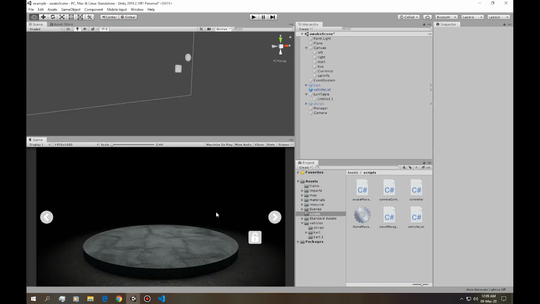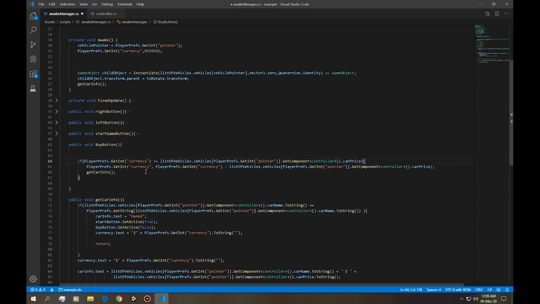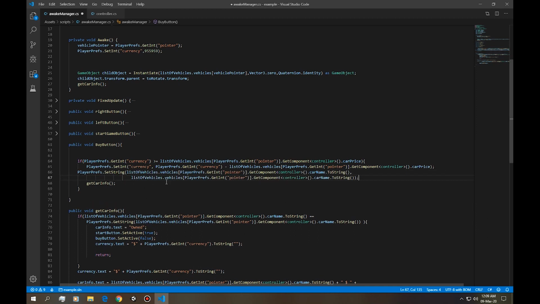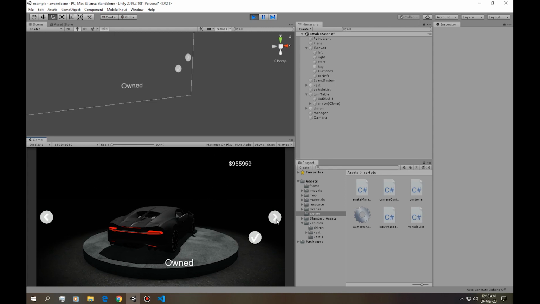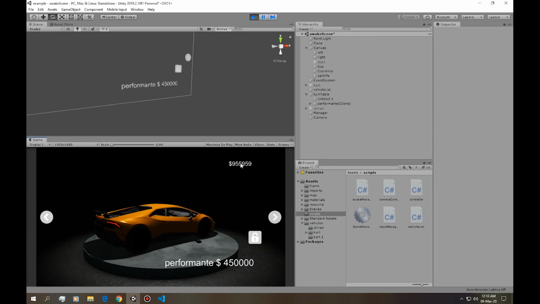The reason why that car has been bought is because we are asking if we have enough money to buy it after we are actually buying it. So simply copy and replace this code after we check for money. So now the algorithm should work perfectly fine. Okay, we own this car, but we don't own this car. This car costs 450,000 and we have more than that.